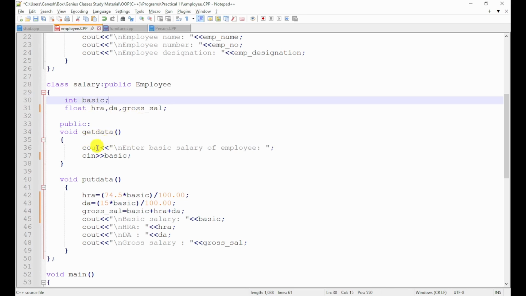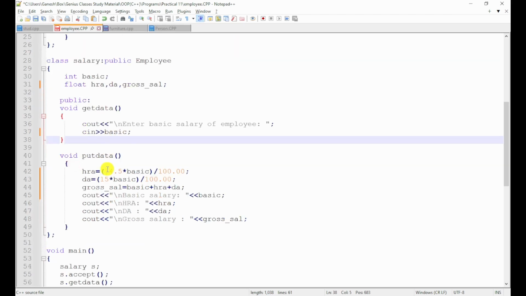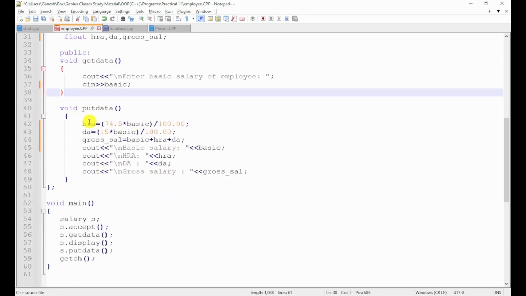So inside getData, I am just putting a message to enter basic salary and accepting the basic salary here. So the getData function is done. After that, to display all the details, I am designing the putData function. Inside putData, I am using a random formula to calculate HRA. That will be 74% of basic, so 74.5 into basic, that is the numerator, divided by 100.00.